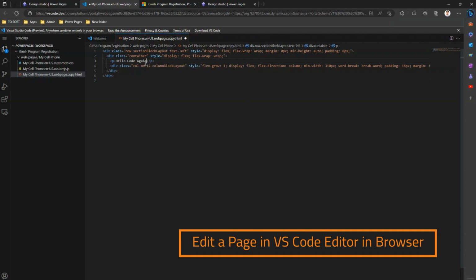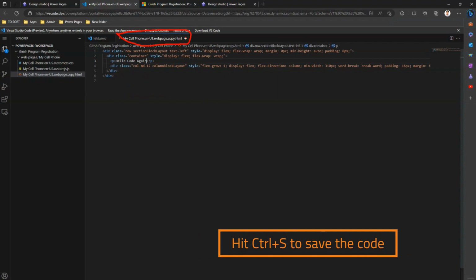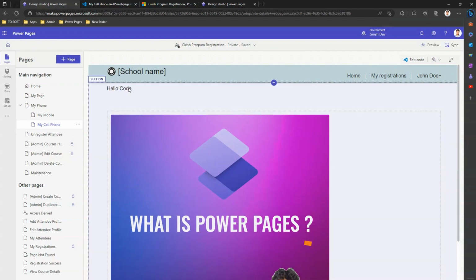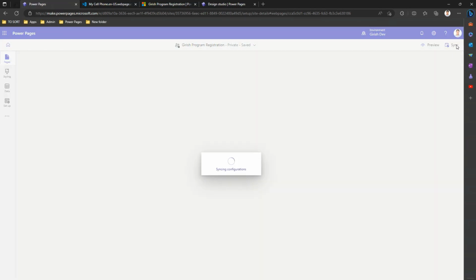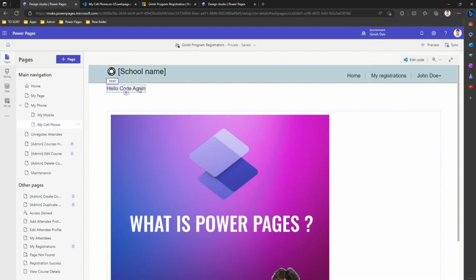I'll again make some change. The moment you make a change, you will observe a dot over here. This indicates that the page is under development. The moment you hit Control S, this dot will disappear. So let me do that. I'll just say Control S to save. It gets saved. Go to your Design Studio. Now the changes are not reflected. Then just wait for some more time and maybe you can sync it. Let me sync this. The moment you sync this, all your configuration gets synced with the backend application and you will see the change over here.